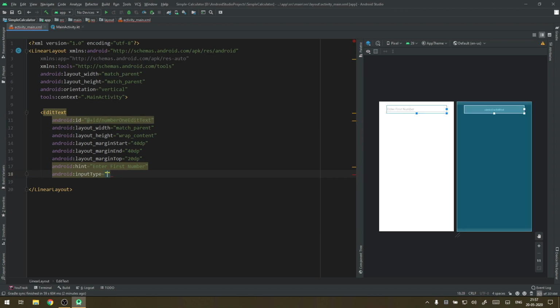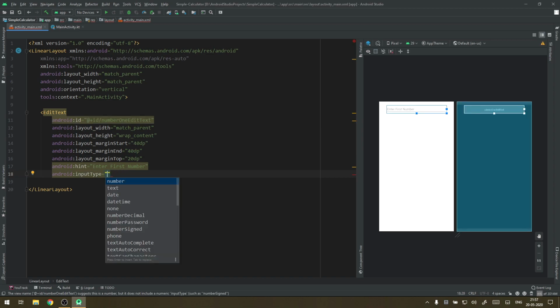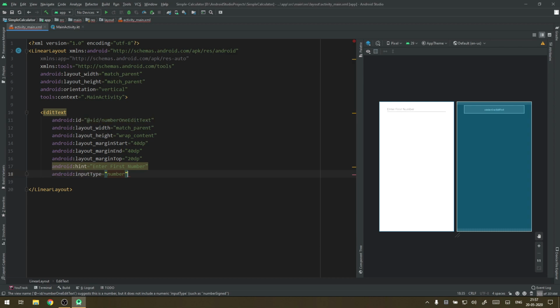To view the list of all possible values, move your cursor in between the double quotes like this and press Ctrl plus space. It will show all the possible values. You can select one of them or you can type. You can do this for any field in XML. And now your edit text is ready.